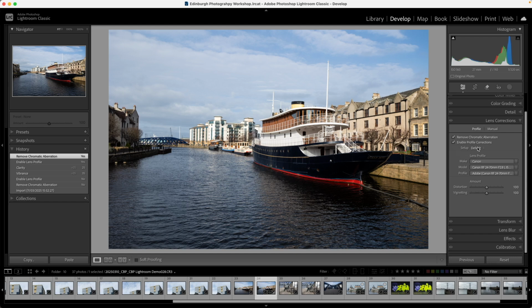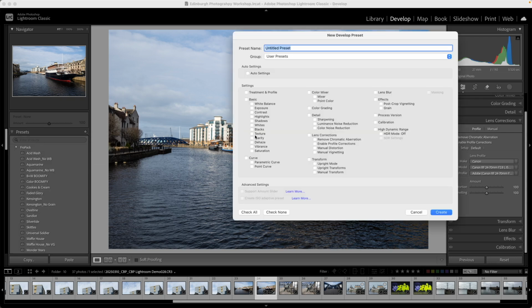Well, I want to apply these 4 adjustments to every picture, but I'd rather not press each button repeatedly. And this is where we can create a preset to help speed up the process. Click on the plus sign next to the presets, and a new dialog box will appear. When we select the clarity, vibrance, lens corrections and chromatic aberration options, Lightroom will record the settings of the selected image. It operates dynamically with the lens corrections, automatically adjusting for different camera and lens combinations.